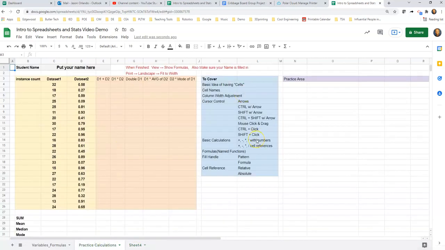So here I've got one created that reminds me of all the little basic things I want to cover and introduce you to here to start. And I've got some room to put some of the things we're going to do. I've got another little practice area over here. So first idea, I just wanted to make sure you know that a spreadsheet, different than a word processor, is made up of all these little cells.